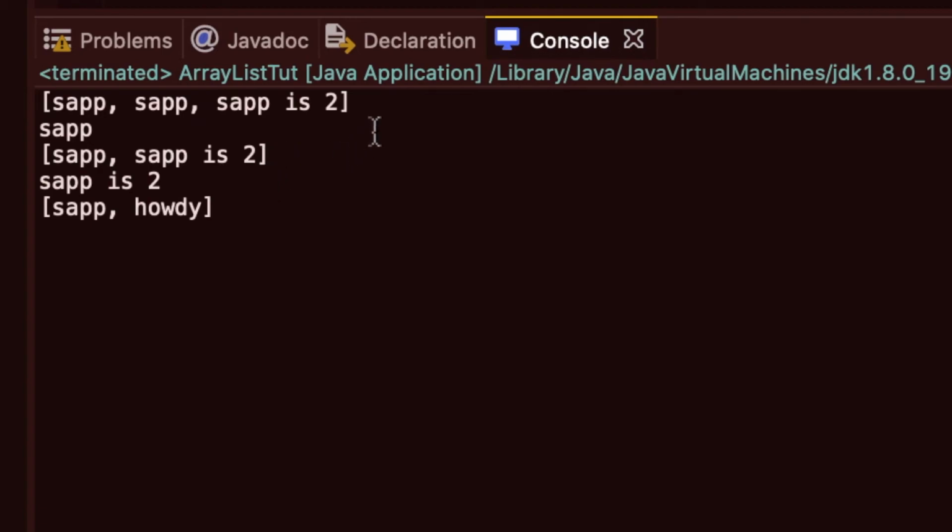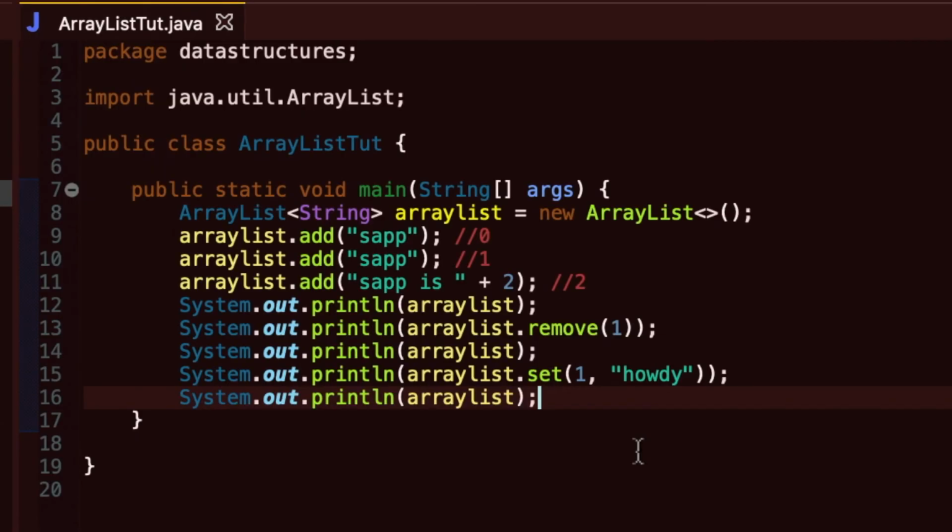So as you can see, we have the fully printed out array list. Then we have SAPP, because we removed it. Then we have SAPP, and SAPP is 2. Then we have SAPP is 2, because we replaced it. And now we have SAPP and howdy. So that was kind of a quick lesson on ArrayList.